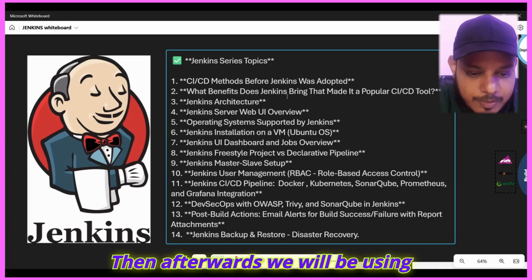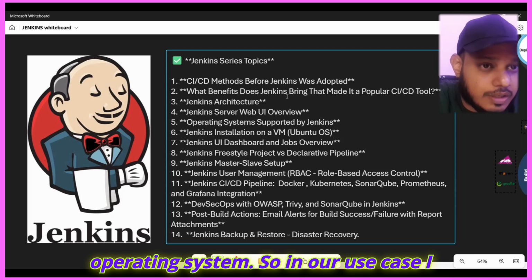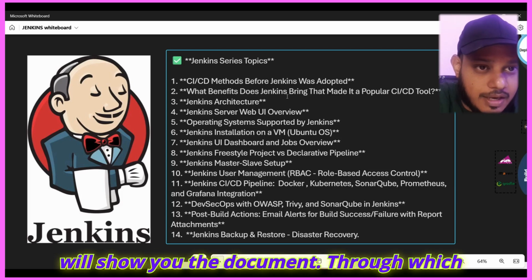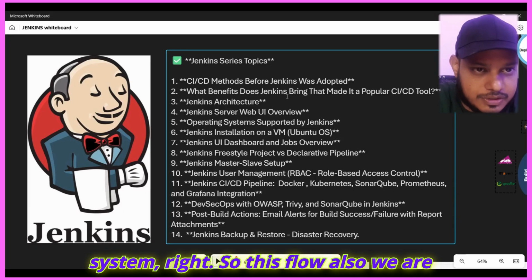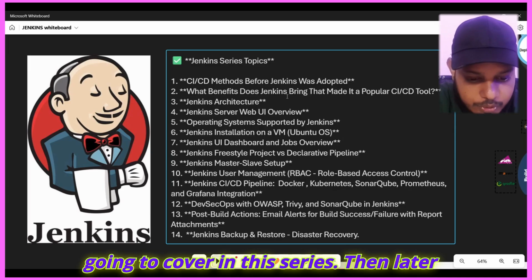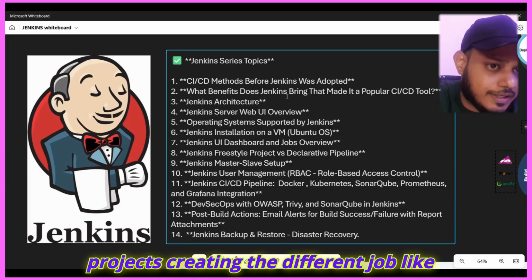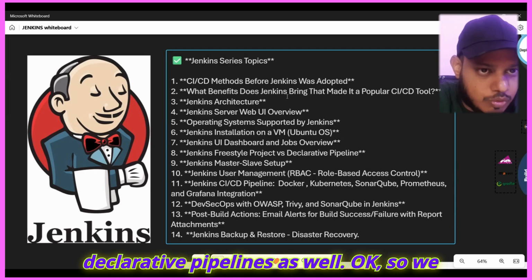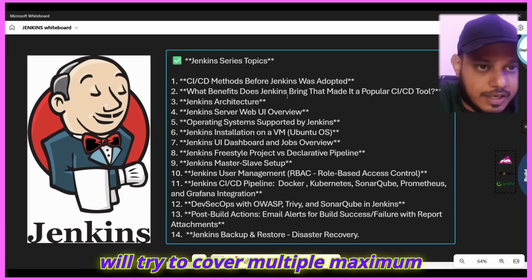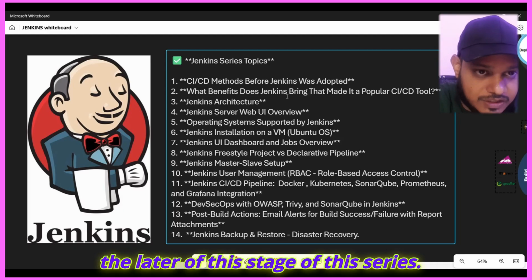Afterwards, we will look at Jenkins installation on different operating systems. In our use case, I will show you the document through which you can install Jenkins on Windows, Mac OS, and Linux operating systems. So this flow we are also going to cover in this series. Later on, we are going to show you different projects, creating different jobs, like creating a freestyle project and declarative pipelines as well. We will create two separate pipelines and try to cover the maximum number of projects within this series in the later stages.